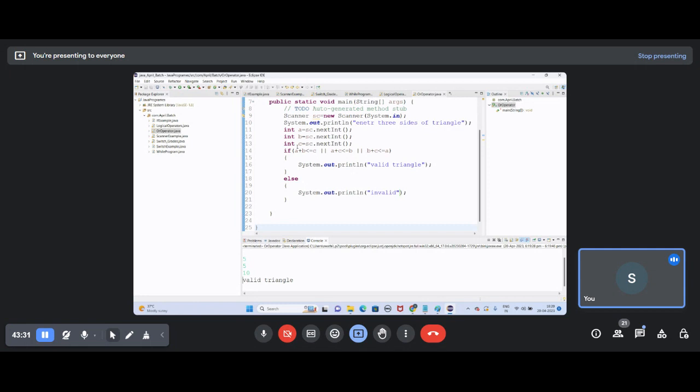See, if any one of the conditions is true, then it won't go to the next one. For example, we will write like this: enter the three sides. One is 6, another one is 3, another one is 11. 6 plus 3, how much? 9. Right.